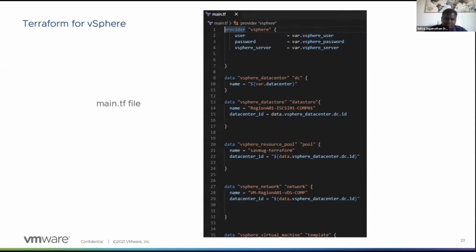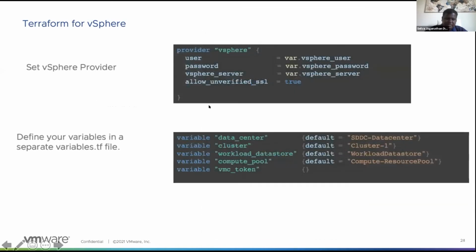Once you have the main.tf file and the provider set up, which I explained earlier, you have the variables. This is where the variables are defined, in the variables.tf file. So these are the variables which you can define, with their values and everything.